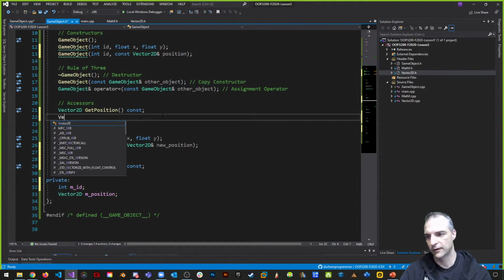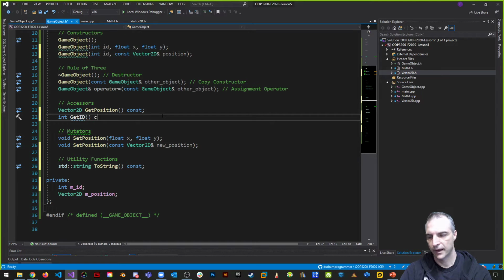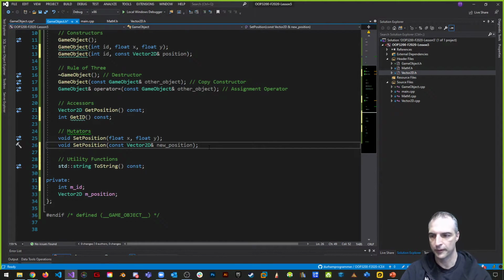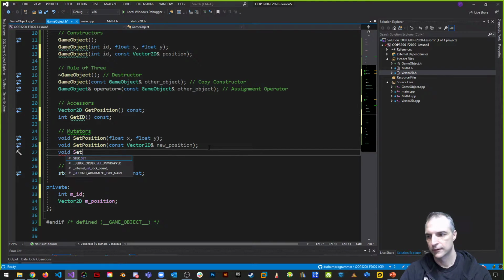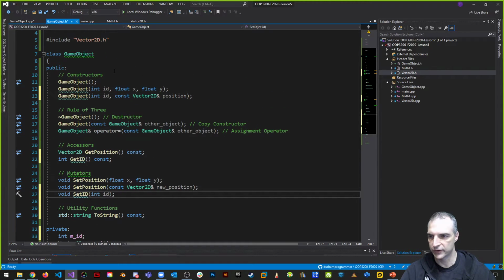So I'm going to say integer get ID, and we'll make it const, and we'll say that we'll set ID as well. So void set ID, which will be a new ID, right? So we have some stuff that we haven't done yet, and we just added those in.